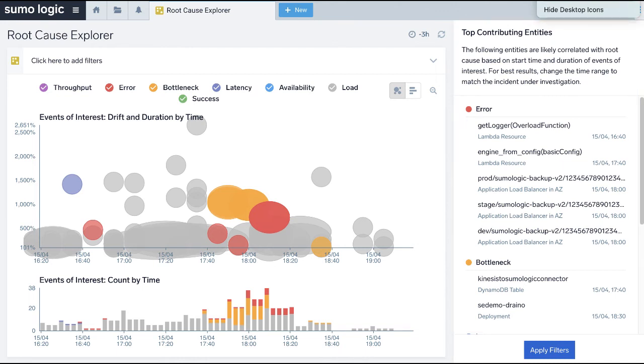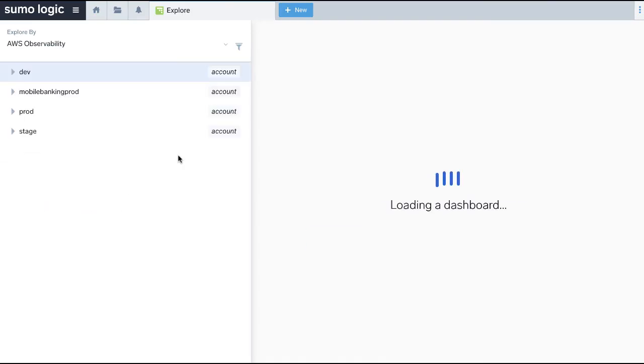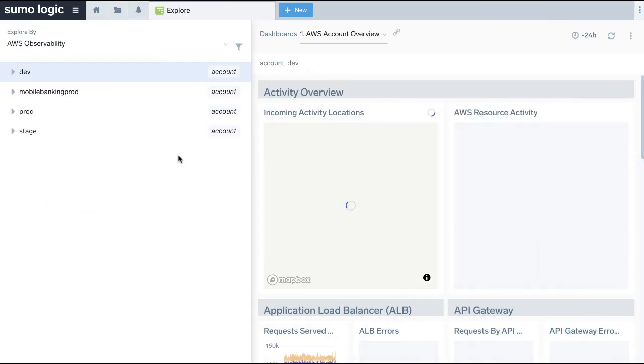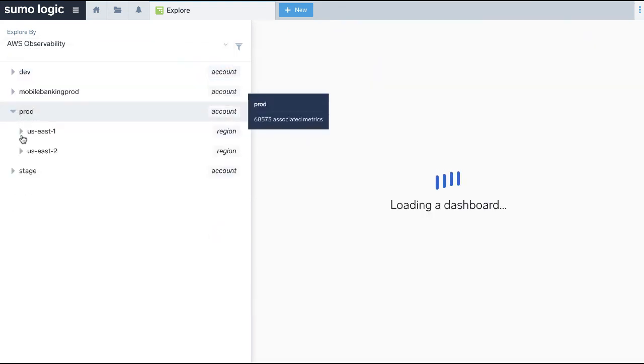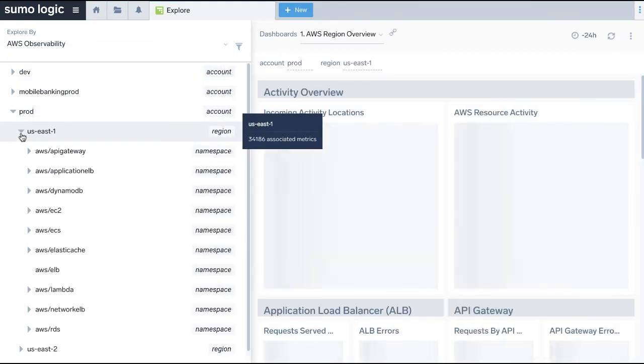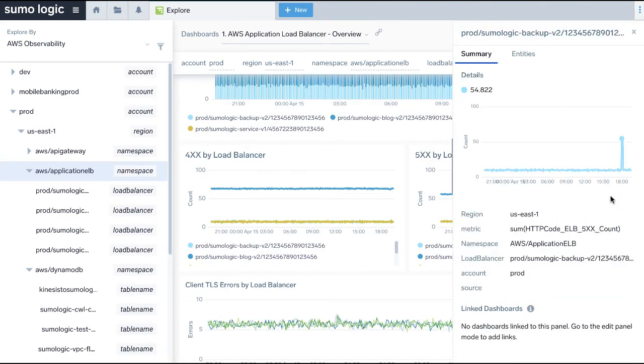Alternatively, you can filter the events of interest as per your requirement, and then open them in the Root Cause Explorer. To do so, select +New, Explore. In the top left corner of the screen that displays, under Explore By, select whether you want to see the events related to an app or an infrastructure. Then, in the right pane, choose the dashboard you want to see, then open it in Root Cause Explorer.